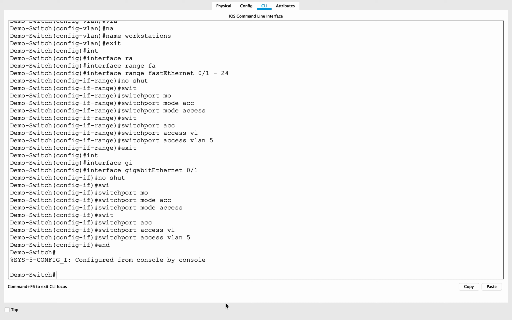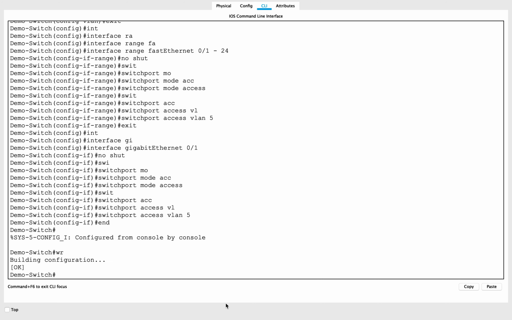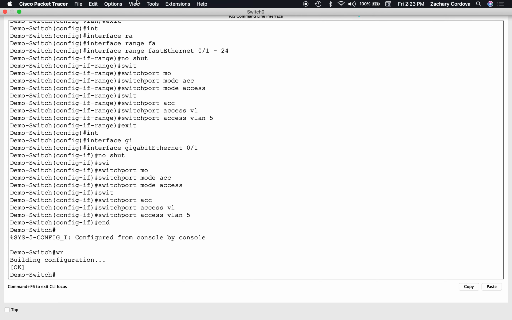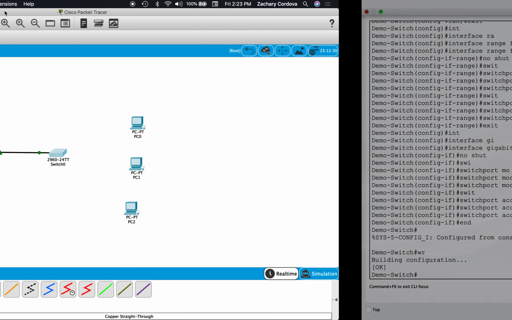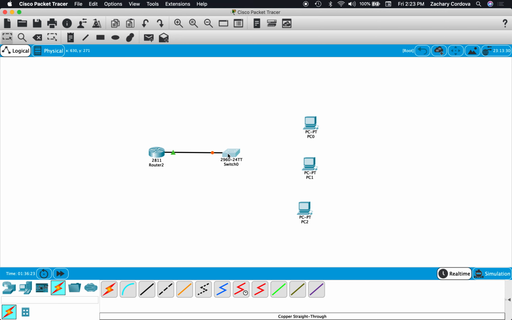Now again I'm going to do WR to write this running configuration to the flash. I'm going to hit return, and there we go, so we're done. So now I can go ahead and get out of the CLI of the switch, and right now we're going to see it is trying to make a link there. So this is going to turn green. There we go.